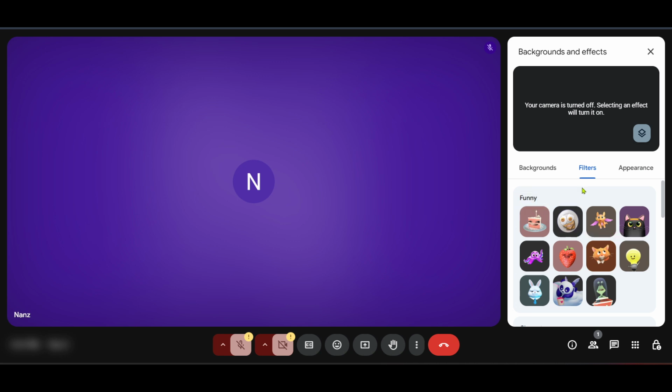And that's it. With just a few steps, you've successfully added a filter to your Google Meet session. Have fun experimenting and letting your personality shine through in your meetings. This feature is great for lightening the mood, fostering creativity, and making virtual interactions more memorable.